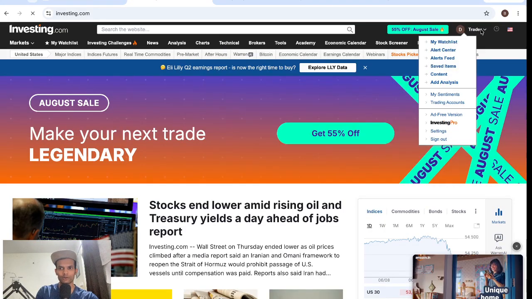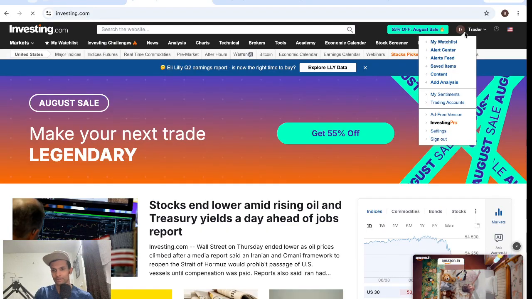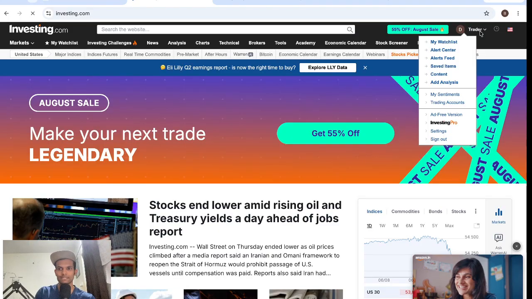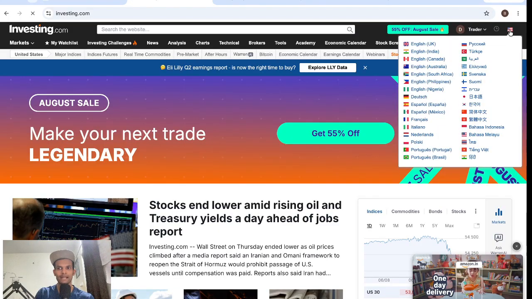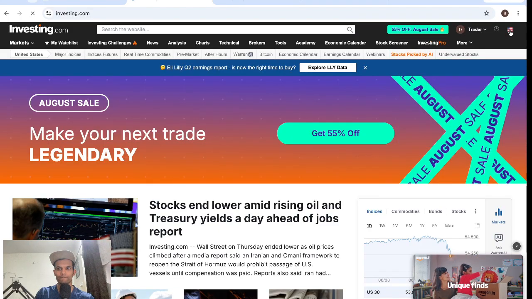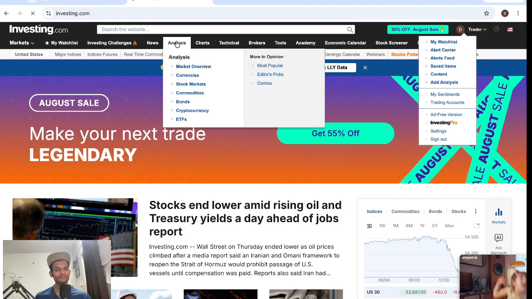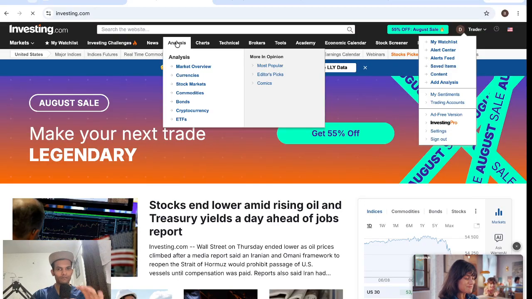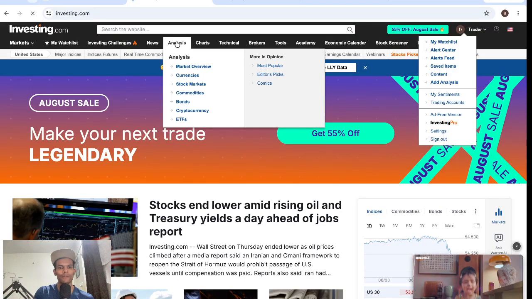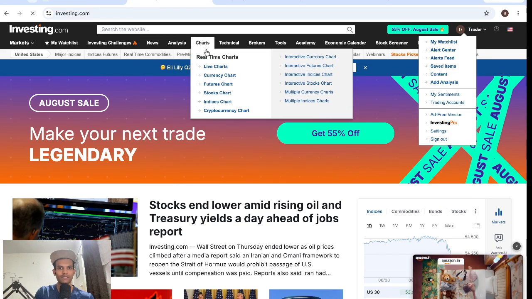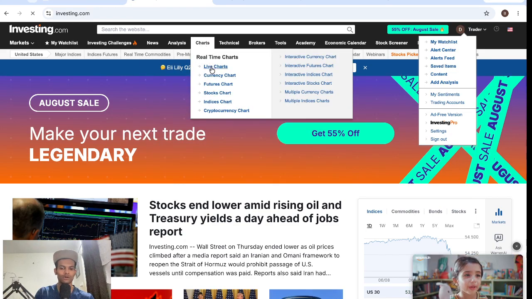I've already logged in. Sometimes you have to use your email ID to log in. If you're logging in for the first time, it might ask for your email ID, so just log in through that and select India here. Otherwise it's fine. So when you open investing.com, the page opens like this. From here, go to charts. Under the charts, go to live charts. Click on live charts.